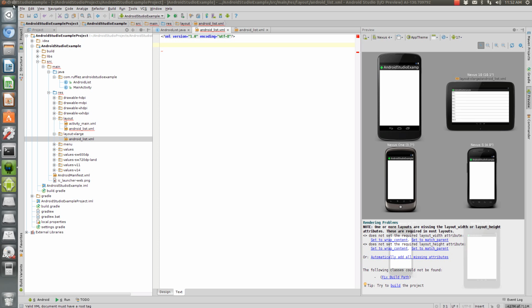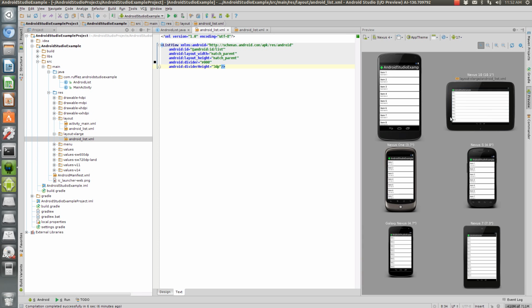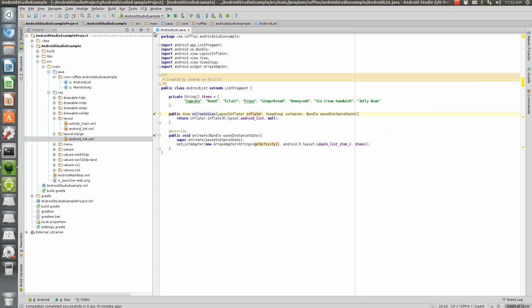So that's pretty cool. I really like the features of editing on the fly. This is fantastic. This is something that Eclipse is just not really fast at.